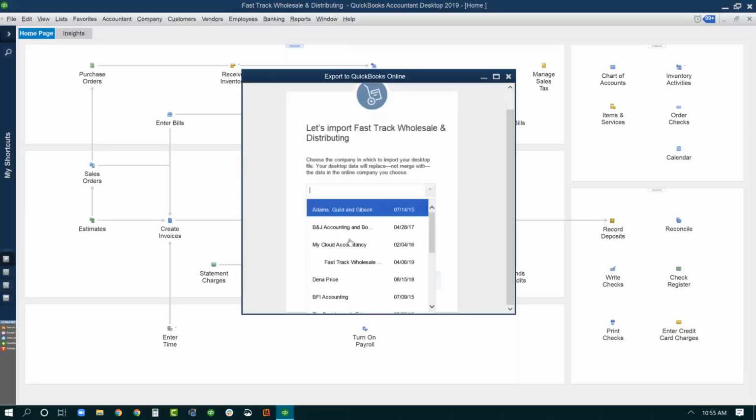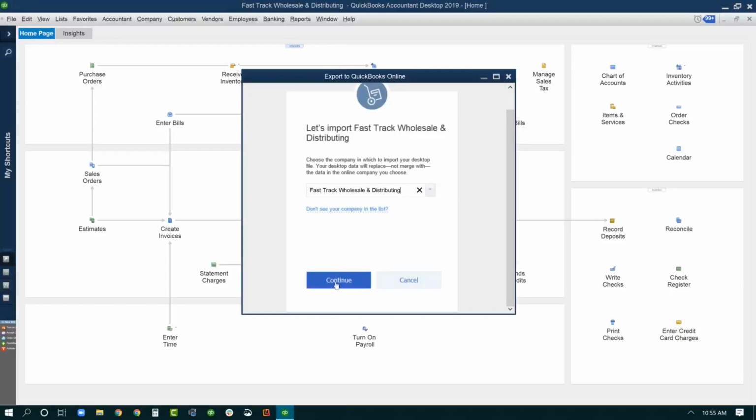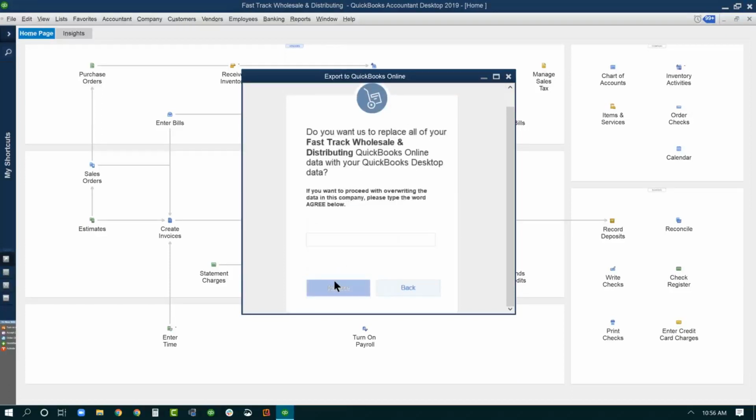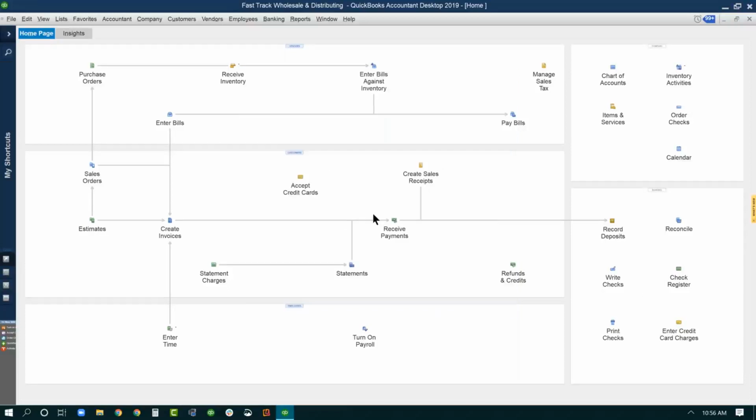Now this is going to pull my client list, and there's Fast Track, the new company, and then click continue. Make sure you choose the right company, and then say I agree to replace the data in QBOA, that client list, where that client's name is, with this data. So be very careful that you've chosen the right name, it's Fast Track. I'm not going to actually do it, but that's how the conversion tool starts.